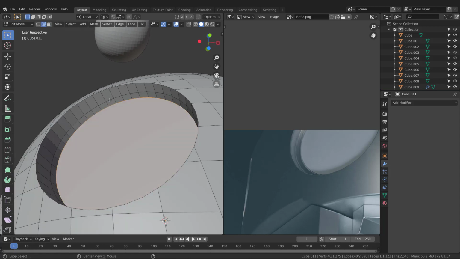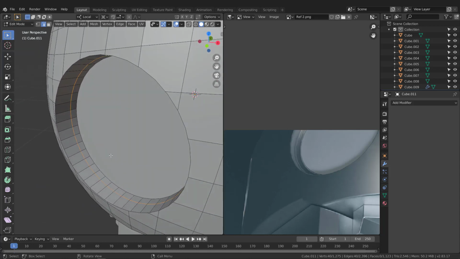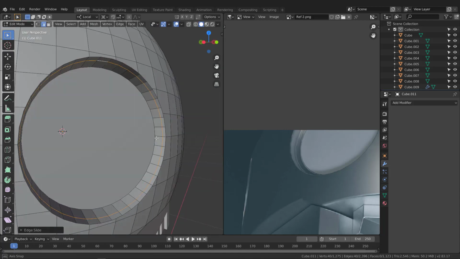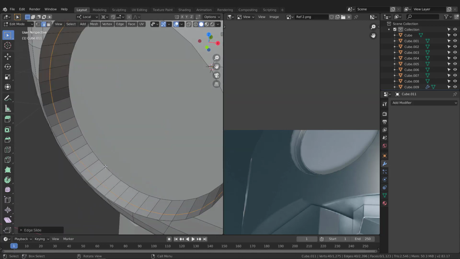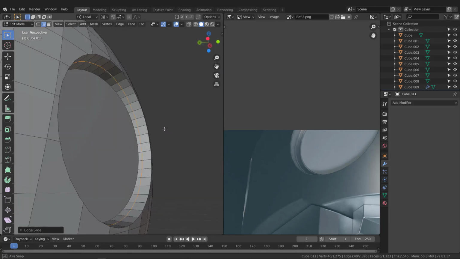So switch to edge mode, Alt click to select this entire edge loop, and let's see what we can do here. Hit G twice and slide it, and then hit E to, let's see what we can do here. Now it's not correct. G twice and hit F to flip the result. Let's hit E. Yeah, now I think it's better. Just flip it, and now it will be perfect.